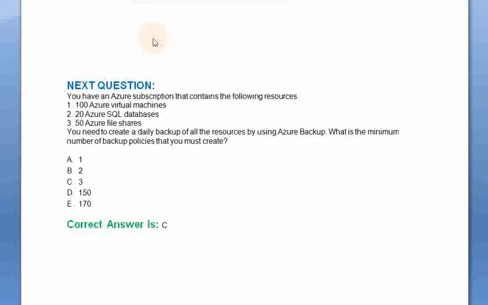You have an Azure subscription that contains the following resources. First, 100 Azure virtual machines. Second, 20 Azure SQL databases. And third, 50 Azure file shares. You need to create a daily backup for all the resources by using Azure Backup. What is the minimum number of backup policies that you must create?